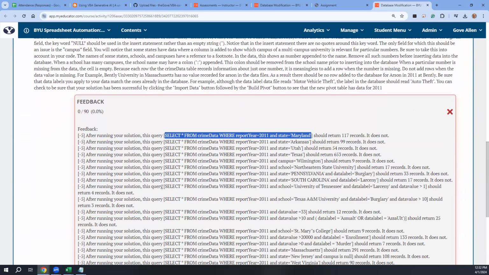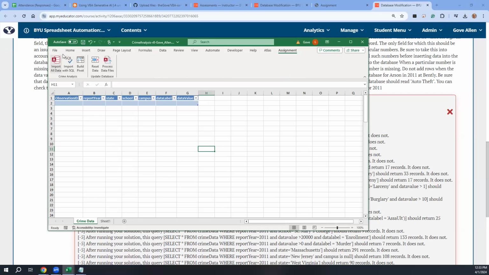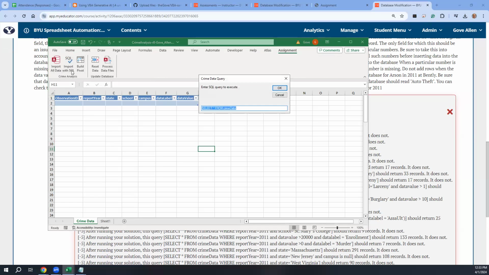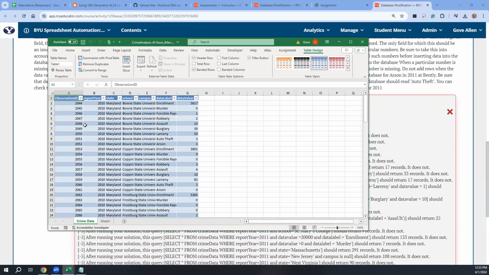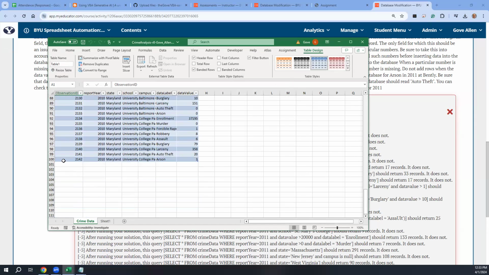And so if I copy this, I've given you a tool right here in the assignment, the assignment tab, import data with SQL, and just drop that query in there. I don't have any 2011 data, so I'm going to put some 2010 so you can see it bring back records. But you can execute that query and it will bring back the records that the grader is looking for. So you'll go, oh, mine's only bringing 100 and it was expecting 117. You've got to track down why that one's giving you less or more than was expected.